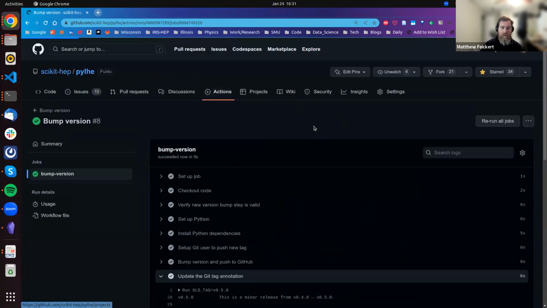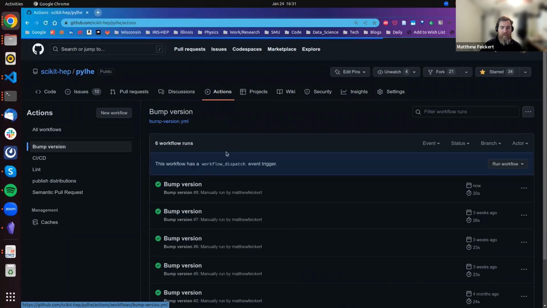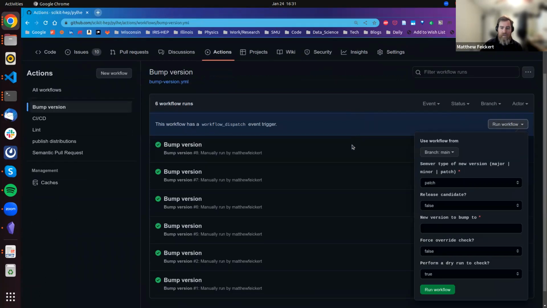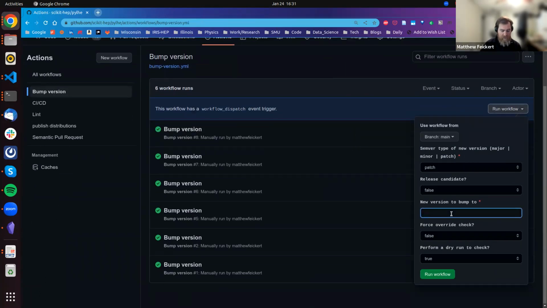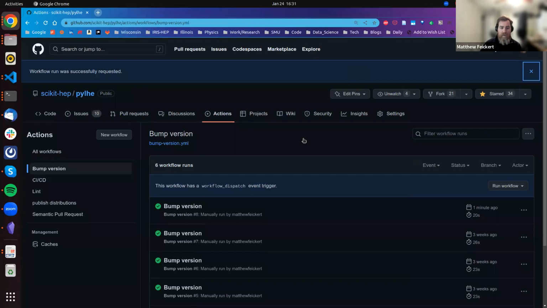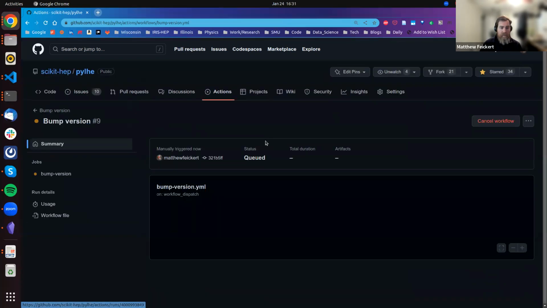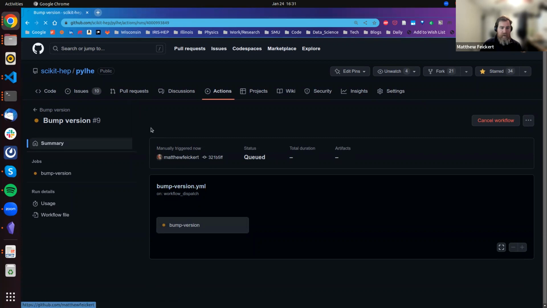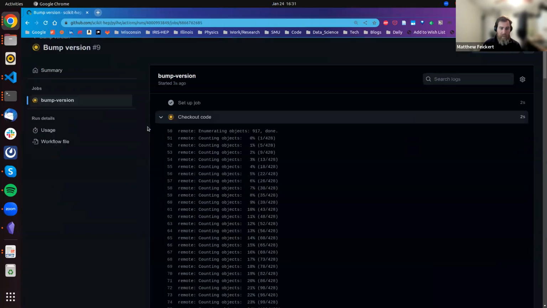Okay, so we're now going to go back into our Actions tab, select bump version again. We're now going to run the workflow, entering in again 0.5.1. But this time we're going to run it for real. So we're going to select false for dry run because we actually want to run it this time. And now we're going to run. Great. So now this is running again. And this time this is actually going to go ahead and push back a change to GitHub.